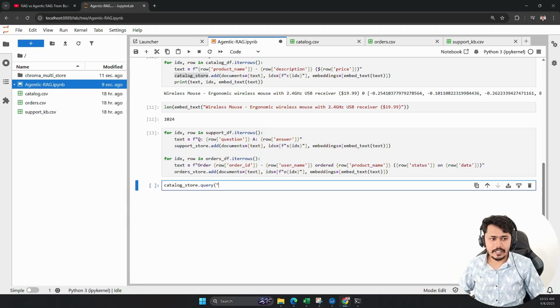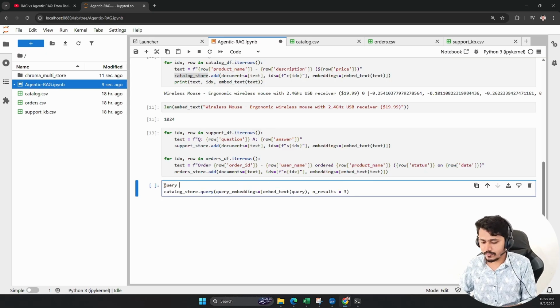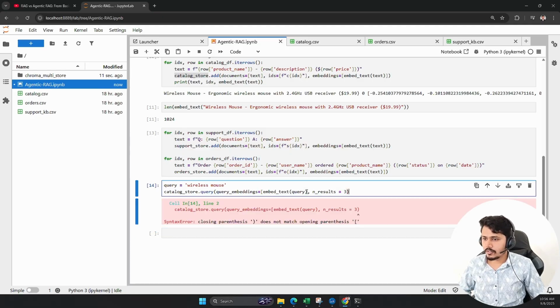So for that, again we can go ahead and create the embedding first. You can see embed text will pass the query, and then we'll pass n results. N results is going to take care of extracting the top matching records. Let's say we are passing 3, and let's go ahead and pass the query as well. Let's say this query is, for example, wireless mouse. If we are passing that, it should go ahead and extract the top 3 matching records from this particular catalog store. Okay, sorry, the bracket is missing.